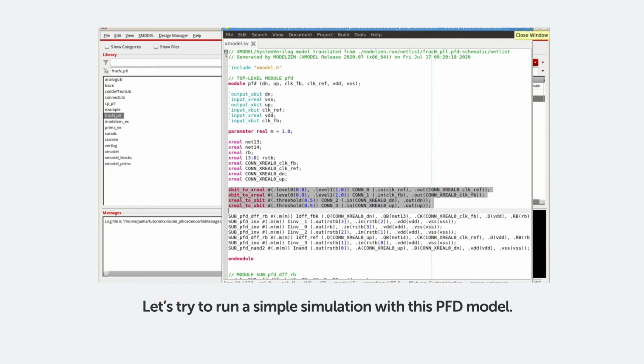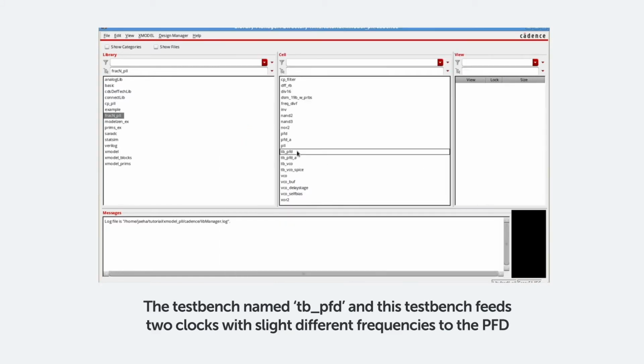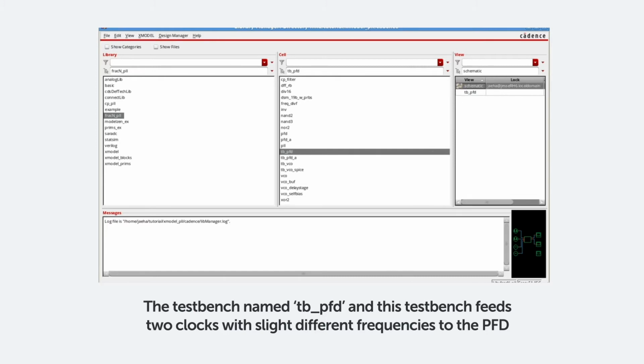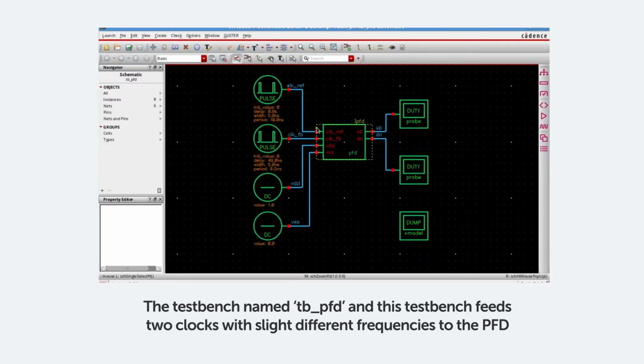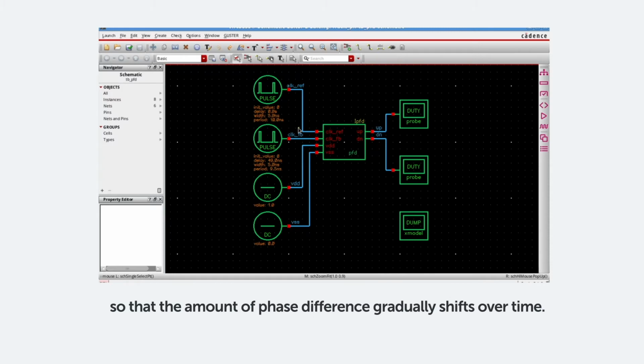Let's try to run a simple simulation with this PFD model. We have a test bench named TBPFD, and this test bench feeds two clocks with slightly different frequencies to the PFD so that the amount of phase difference gradually shifts over time.